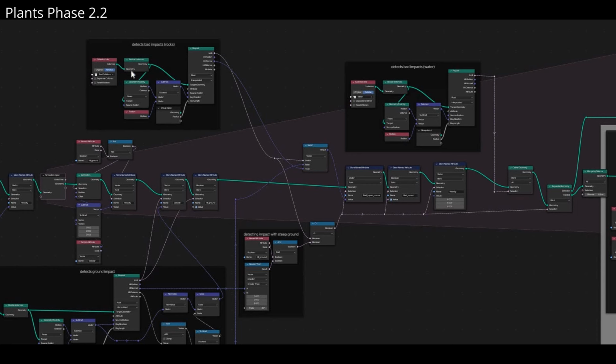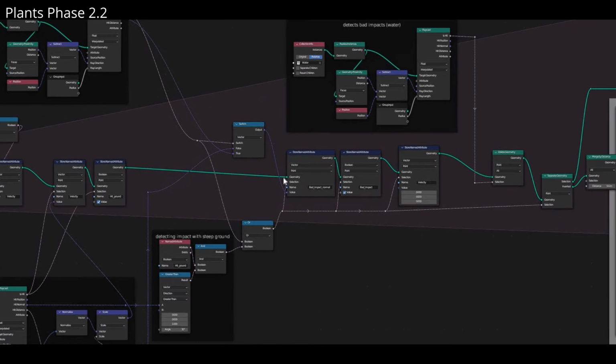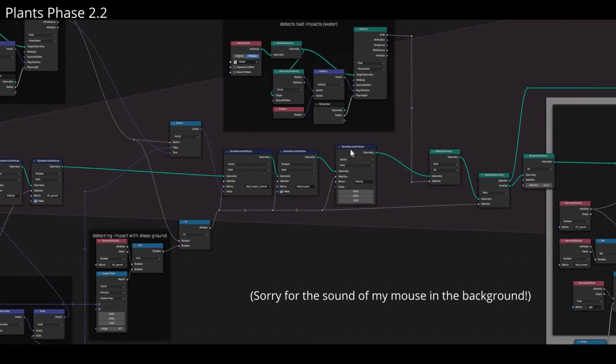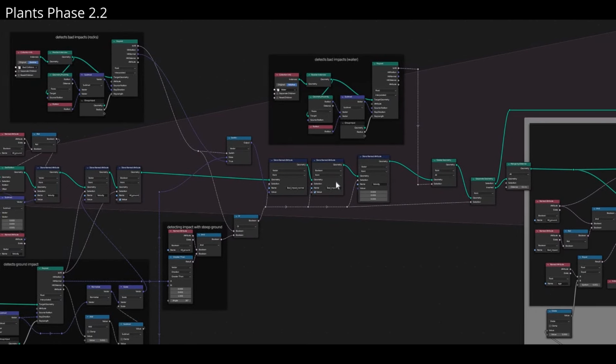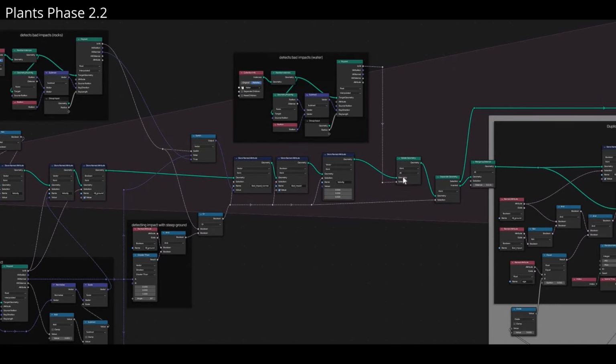So we need to know if it's impacted with a rock. We need to also know if it's impacted with steep ground. And if either of those two things have happened, we're going to store the normal of the impact, and we're going to label that point as having a bad impact. And we're going to set the velocity of that to 0. So it hits the wall, it stays there, and it's labelled as being not good.